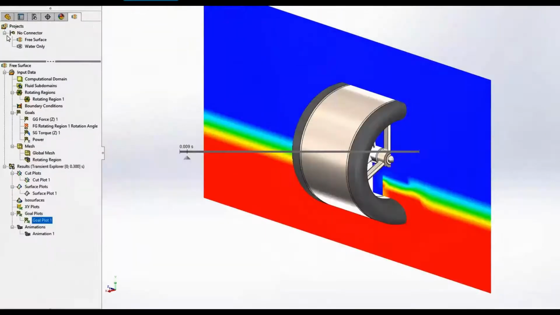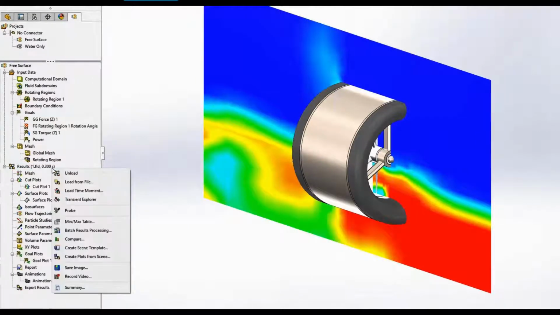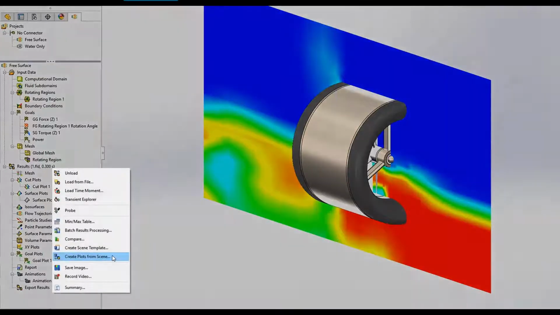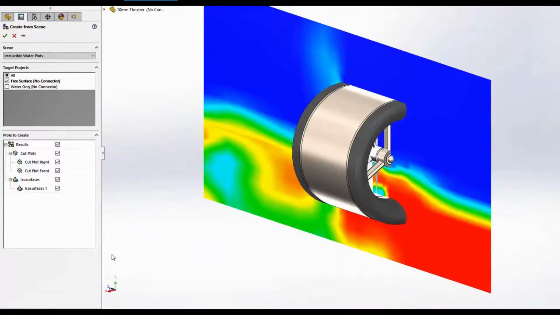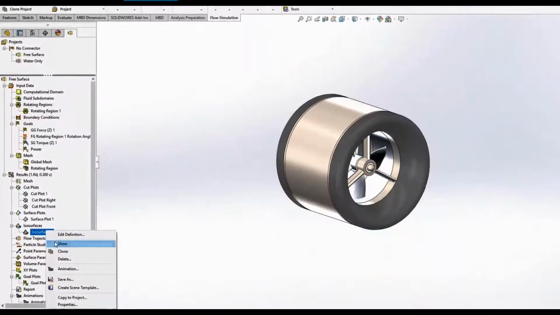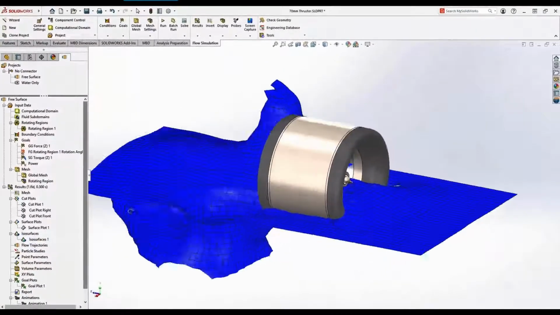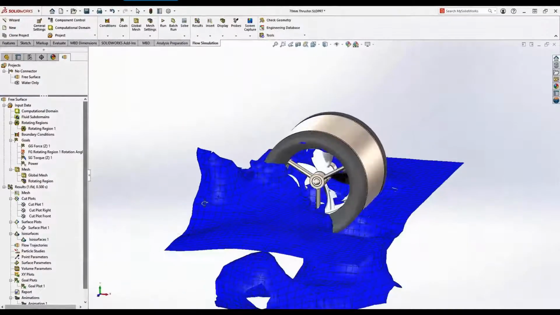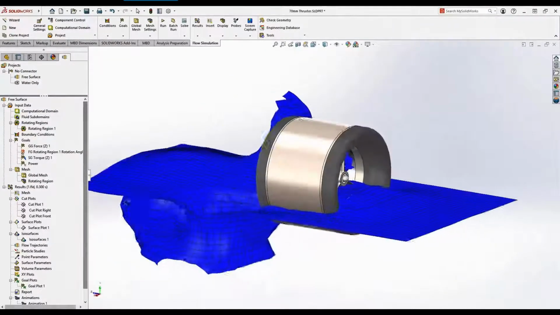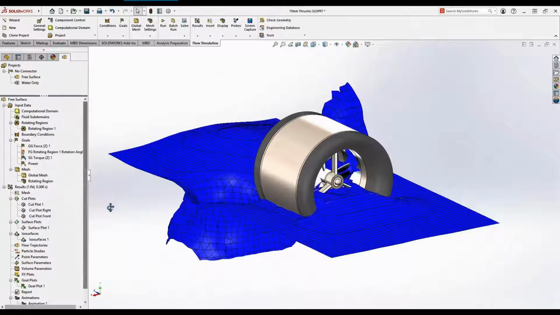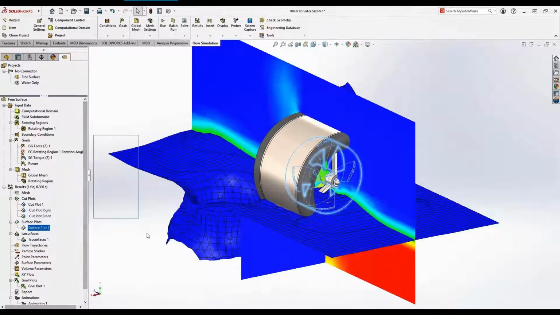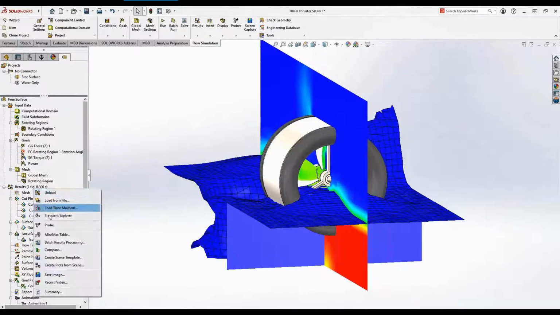Creating common plots to visualize results is now even more efficient by using the Create Plots from Scene command, which you can find by right-clicking on Results. You can even create the same plots in multiple projects all at once. Just activate the plots to view them. If you create one or multiple plots that you want to use in other projects, simply show the desired plots and choose this Create Scene Template option, and now you're ready to create your various custom plots in any other project with only one command. This will greatly amplify your visualization prowess with your results.